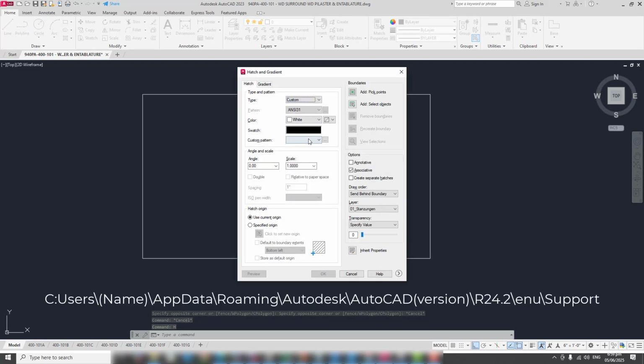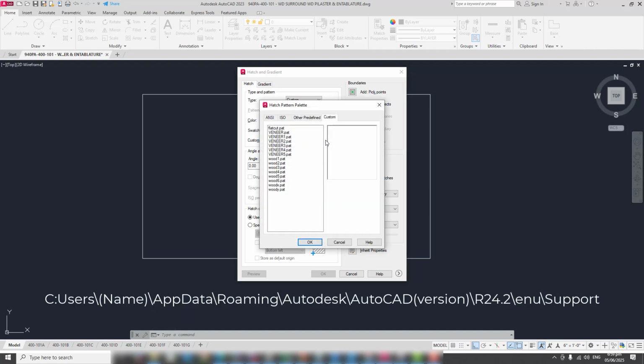See if this will work. Custom pattern. Alright, so these are the hatches that we have installed, right? Okay, so that's it. I can now use these hatch.